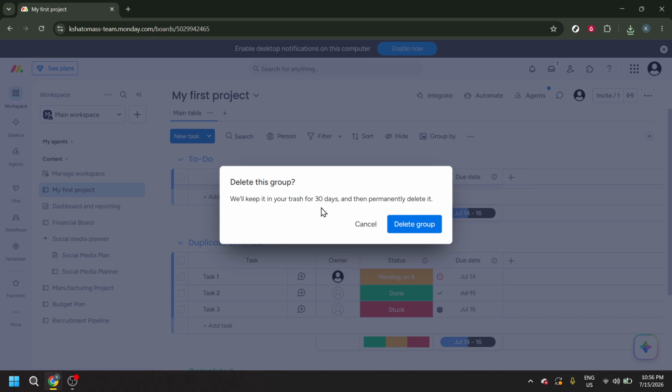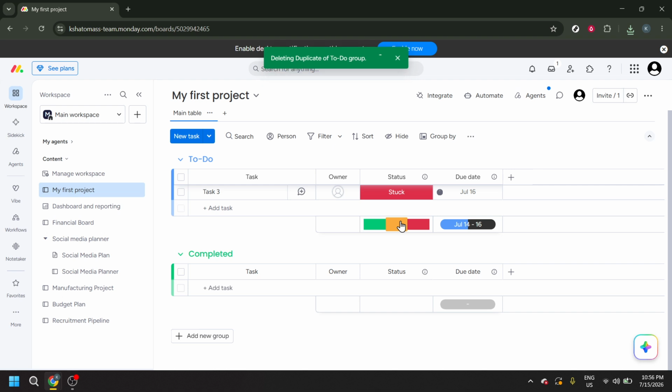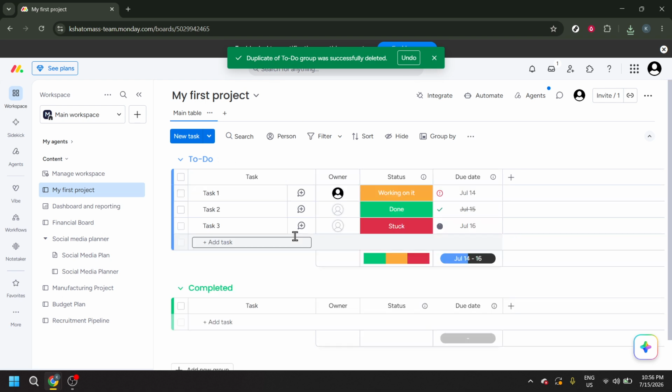A confirmation prompt will then appear. Click on Delete Group again to confirm the action. This second click is important because it tells Monday.com that you definitely want to proceed with the deletion. Once you confirm, the group will be removed. And that's it. The board content has now been deleted through the menu and confirmation step.